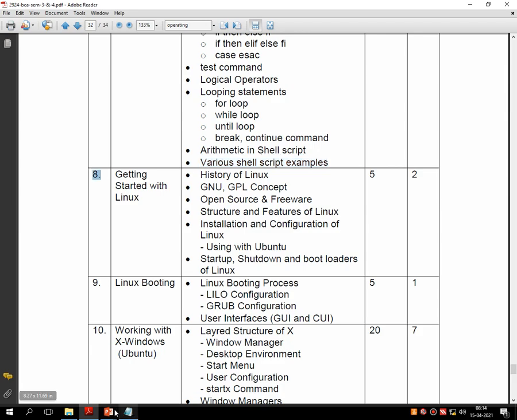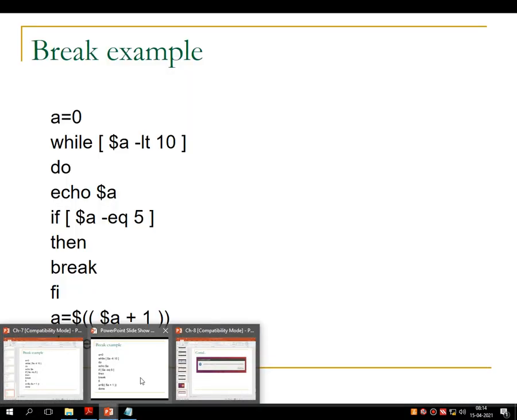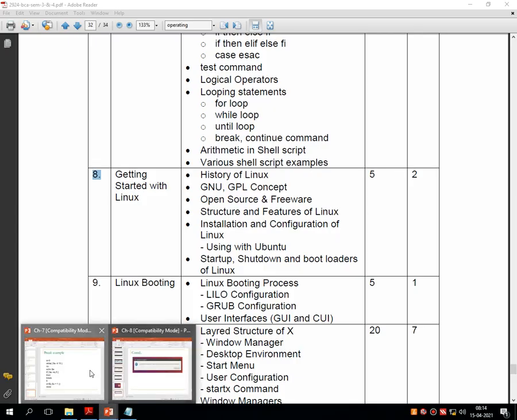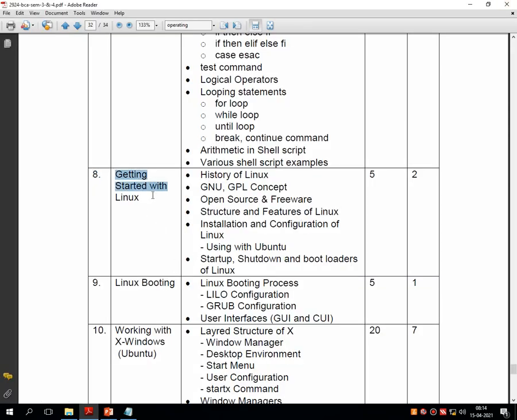Without wasting more time, we are going to start the discussion of unit number 8, that is getting started with Linux. In this entire chapter, the core part is the installation and configuration of Ubuntu, which we have already done in our previous lecture. Again I am repeating my words. The core part of unit number 8, getting started with Linux, is the installation and configuration of Linux.